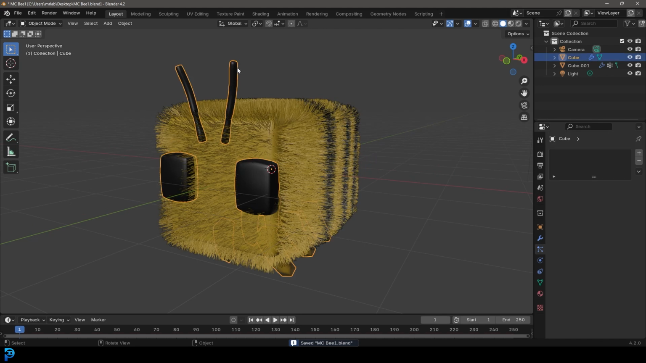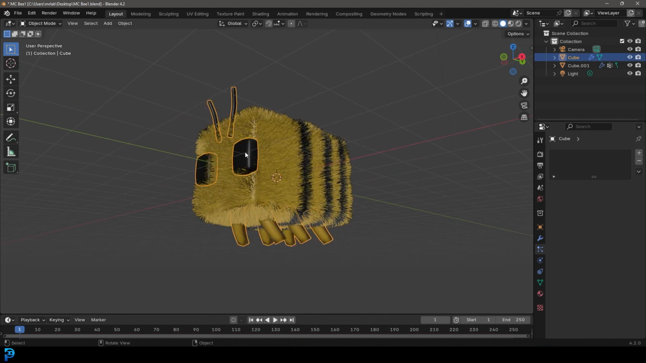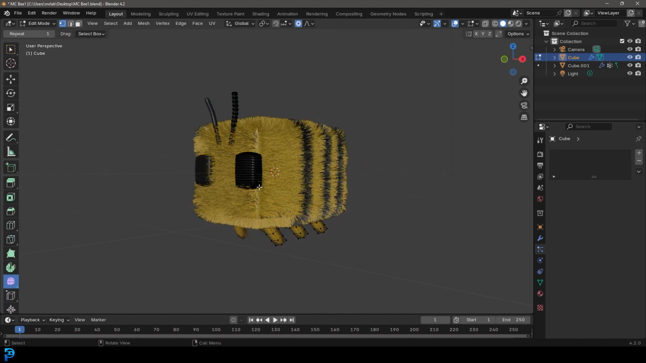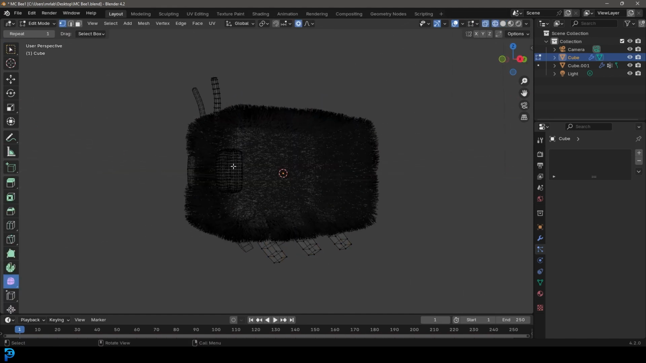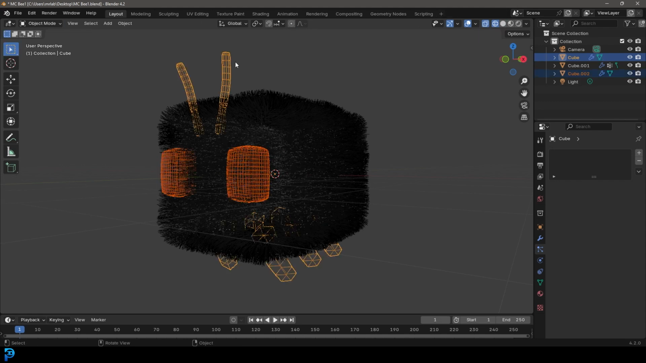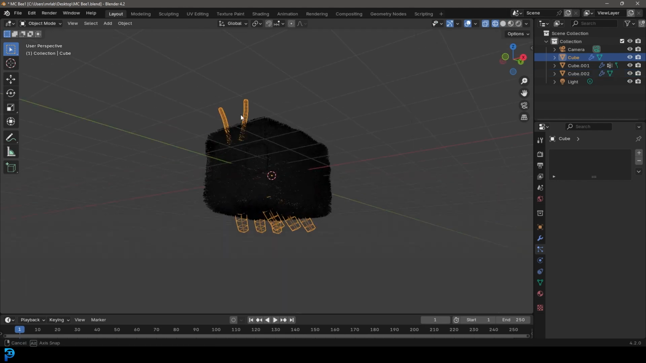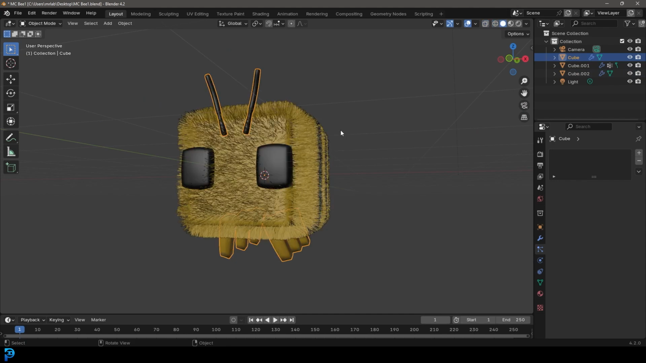So let's continue. We're going to select our antennae and our legs, and you can see they're all one object. So let's tab into edit mode, and what we're going to do, we'll just select a vertex in the eye and go Control L and press P and separate that selection. Tab back into object mode, and now click on the antennae, and it should just be the antennae and the legs that are together, like so.